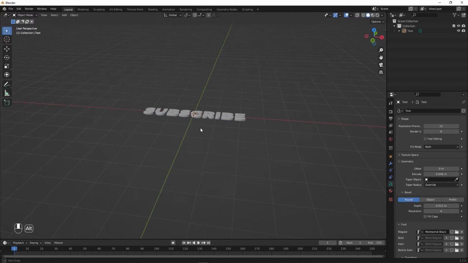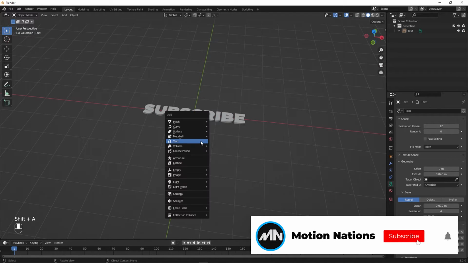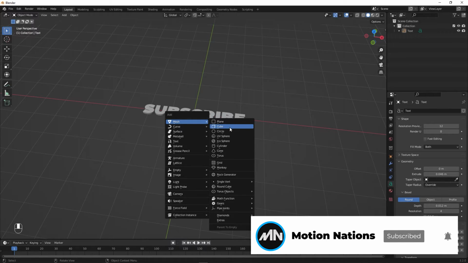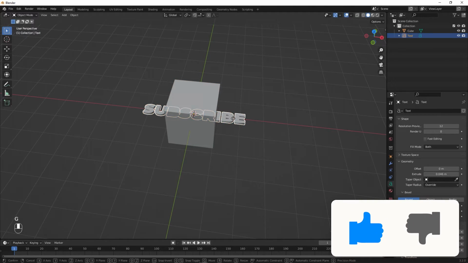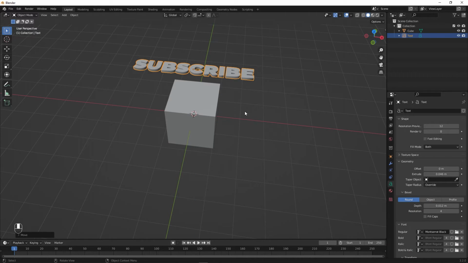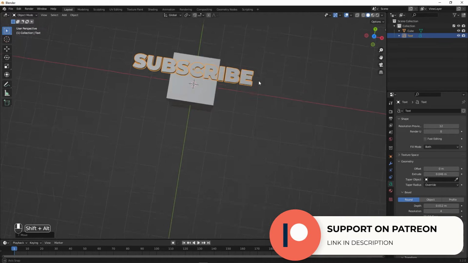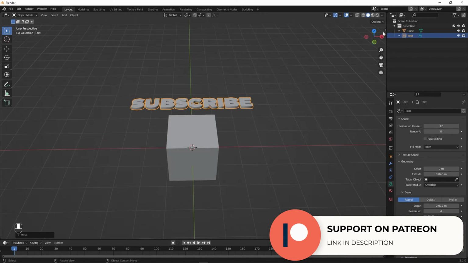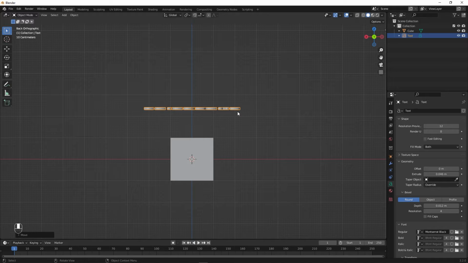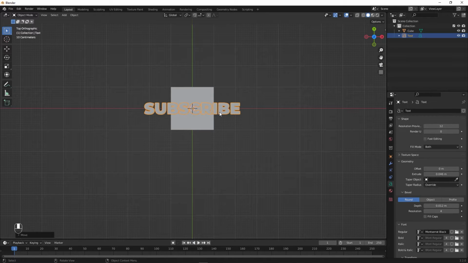Now let's quickly add the base. So in order to do that, I'm going to press Shift A. Let's go to the mesh and I'm going to add a cube. Now I'm going to select the text and let's press G, Z and let's move this to the top. Now let's go to the top view. So in order to do that, you can either press numpad 7 on the keyboard or you can just click on this Z button, something like this, and it will go to the top.